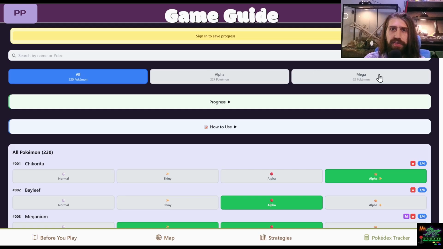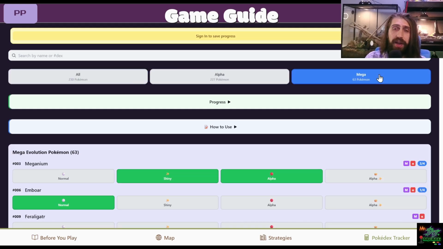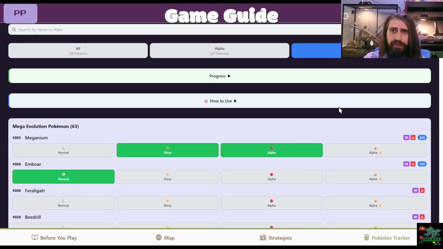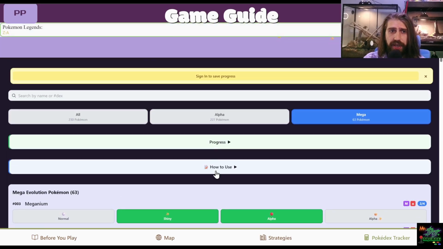Another handy thing are these filters here. You see, myself, I'm only going to be focusing on the megas at first, right? And I want an alpha for each mega. So when I click this mega, it's only showing me the Pokemon that have mega evolutions.